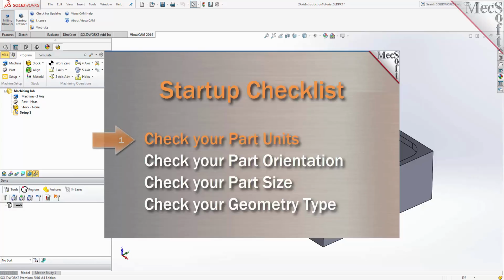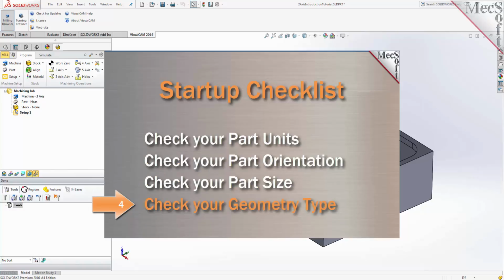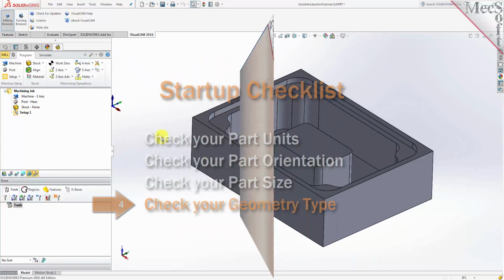Before starting any new CAM project, you should first perform the following startup checklist. For more detail on each of these items, you can refer to the 3-Axis Introduction companion video.